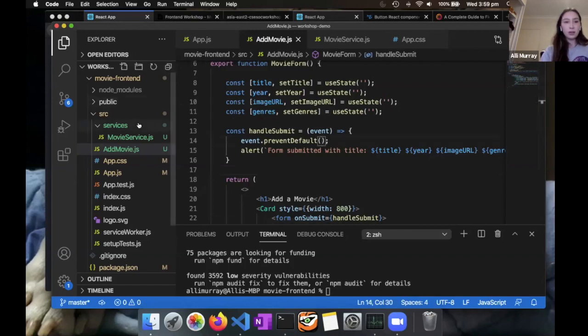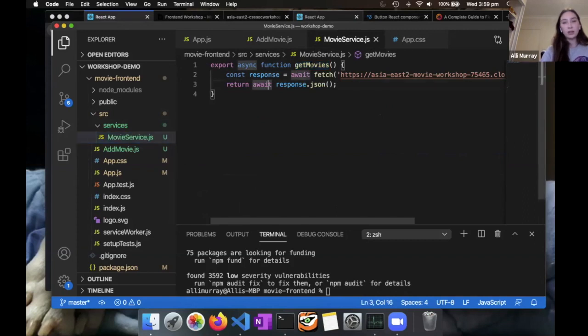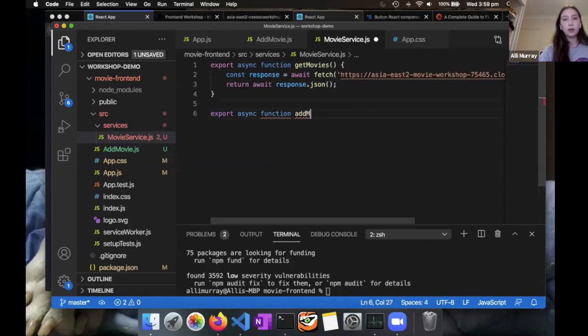All right, so in our services movie services, this is our getMovies that we created earlier in the workshop. We're going to create another one, this time a post request. It's going to be a little bit longer, but the same sort of setup. We'll call it addMovie. This time it has some input. We're going to give it the data. And then our response. So we'll get a response even though we're sending data.